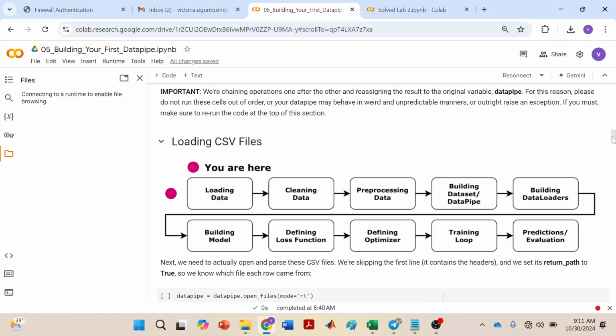So after that, you need to build the dataset pipe or the data pipe. And this is what this lecture is. This is what the class we are going to be doing for today's class.